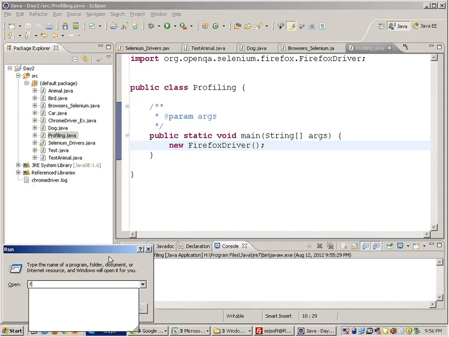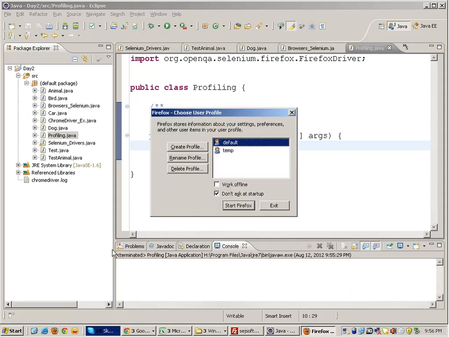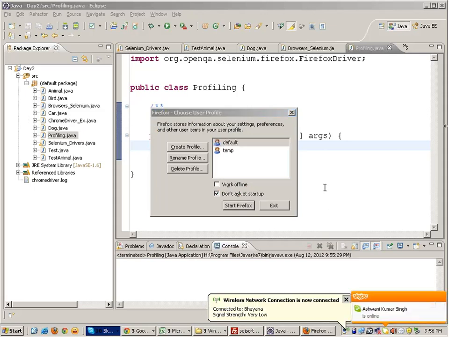Then go to your Run and give the command firefox.exe -p profile manager. Give this command. You'll see a window like this coming up. Okay, I'll give this command to everyone over the WebEx chat.